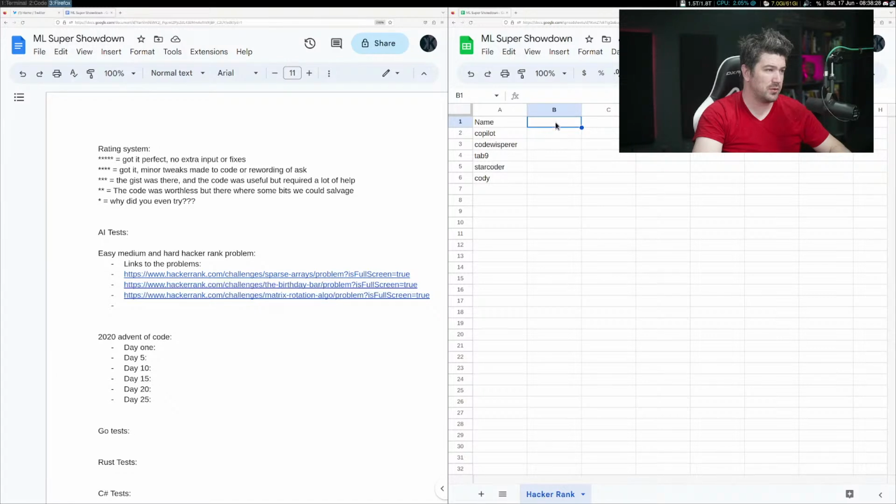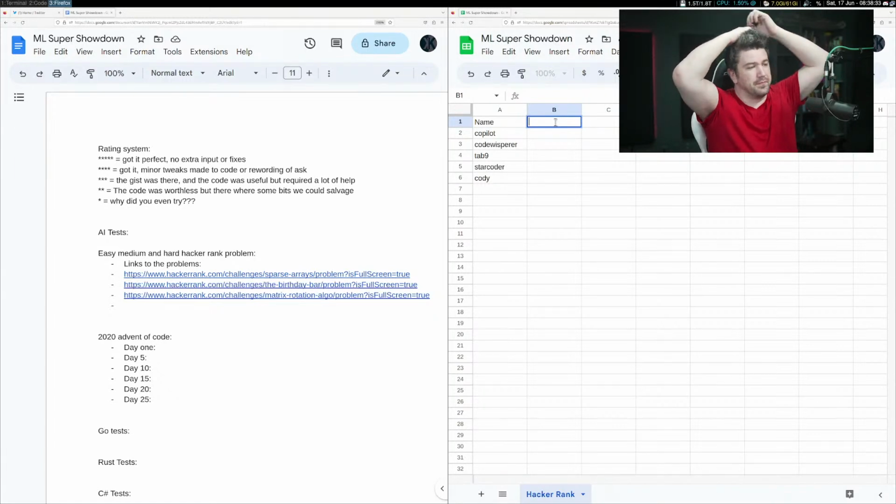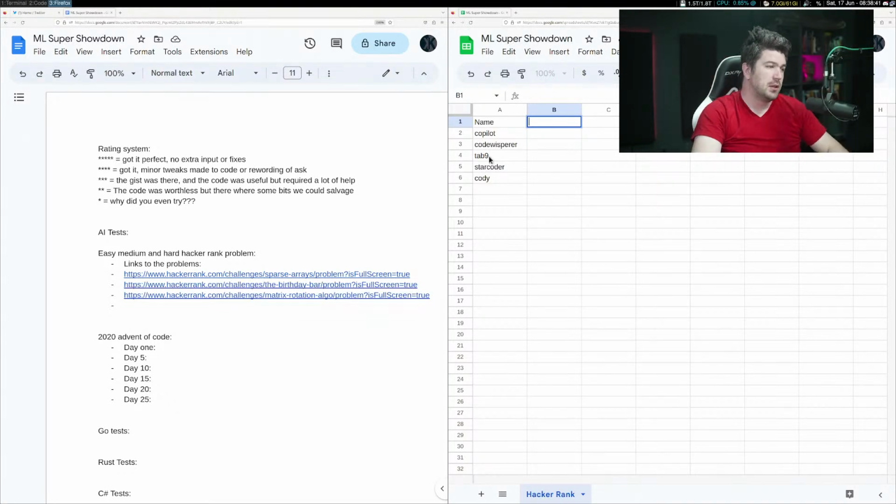And then we'll do sparse array, birthday bar, and matrix layer rotation.